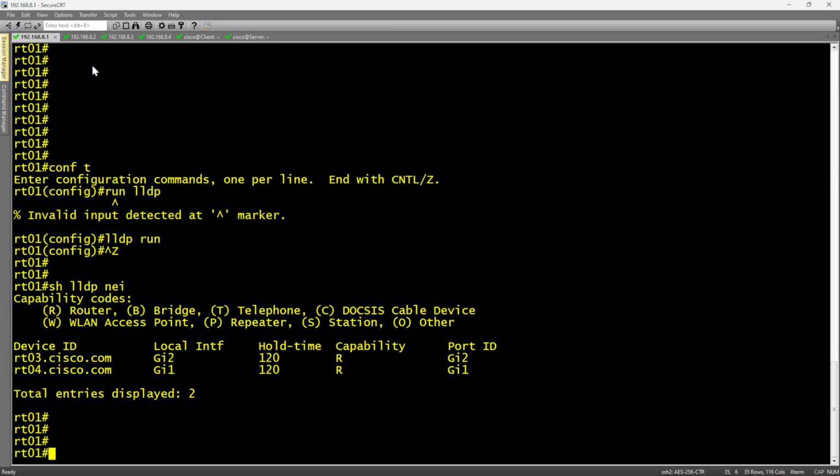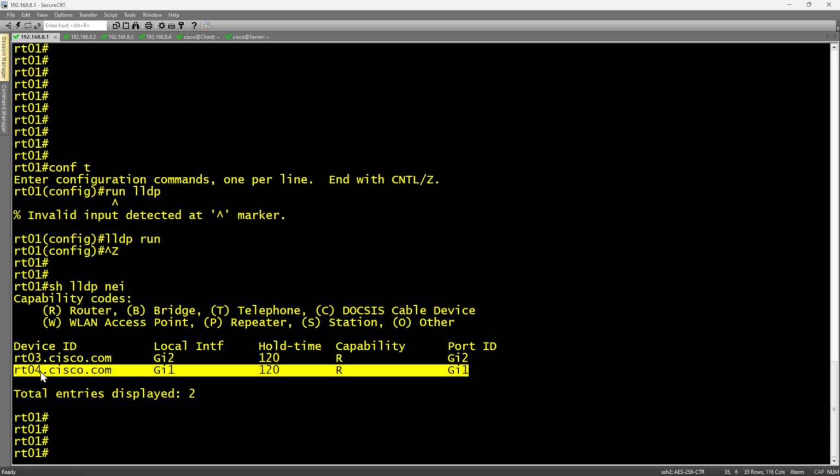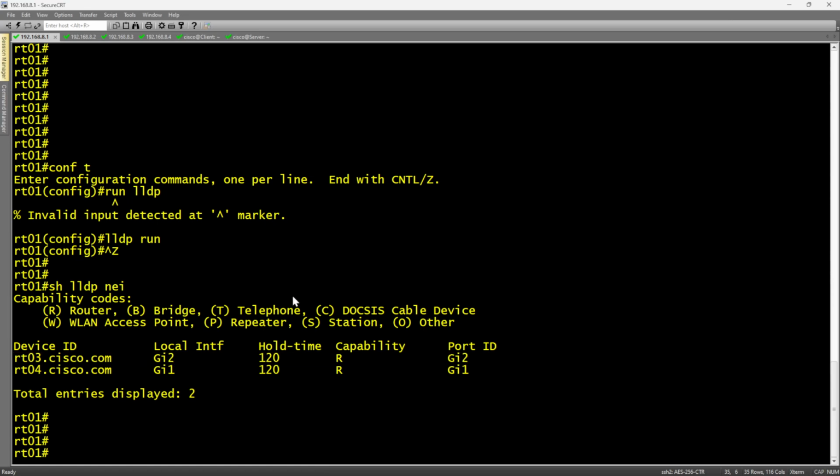Okay, so now we get output. I don't know why CDP isn't working, but LLDP for the win. So we know that from port 1, we're connecting to router 4, and port 2, we're connecting to router 3. So this is the general scheme of the IP addressing that we're going to use.